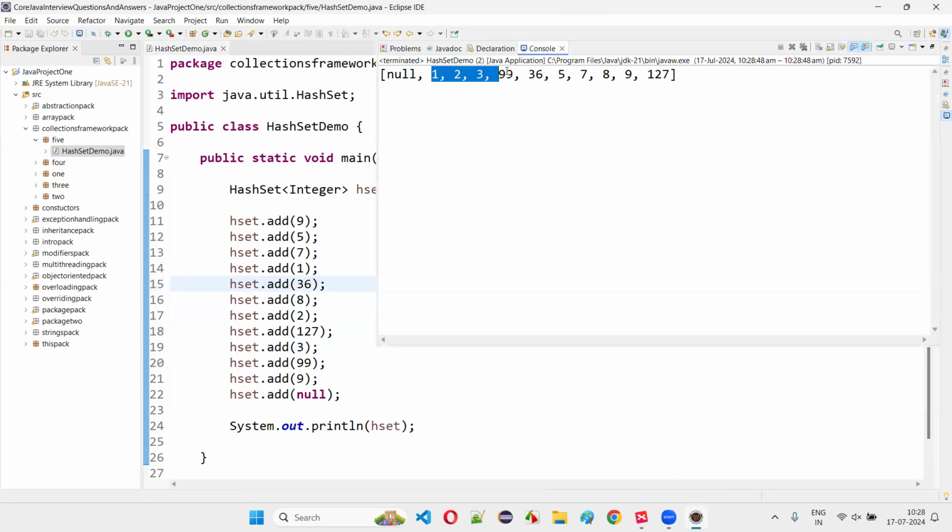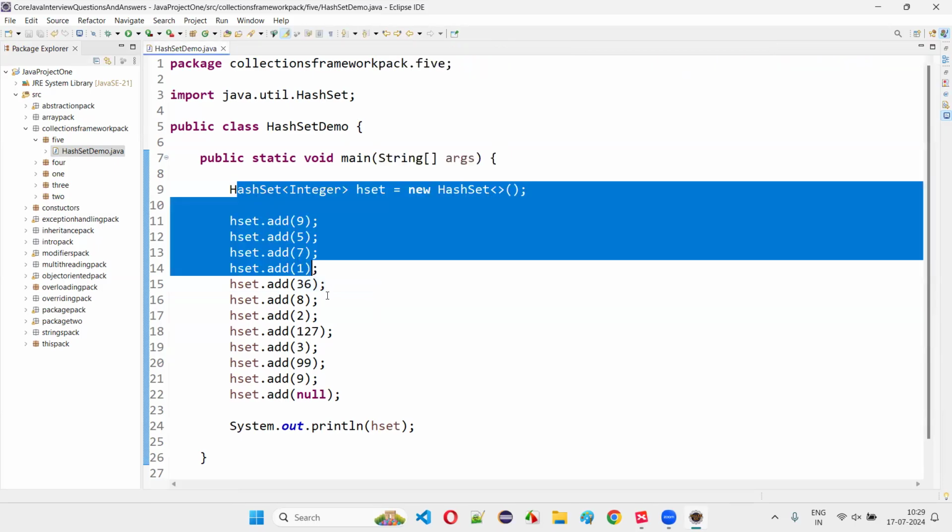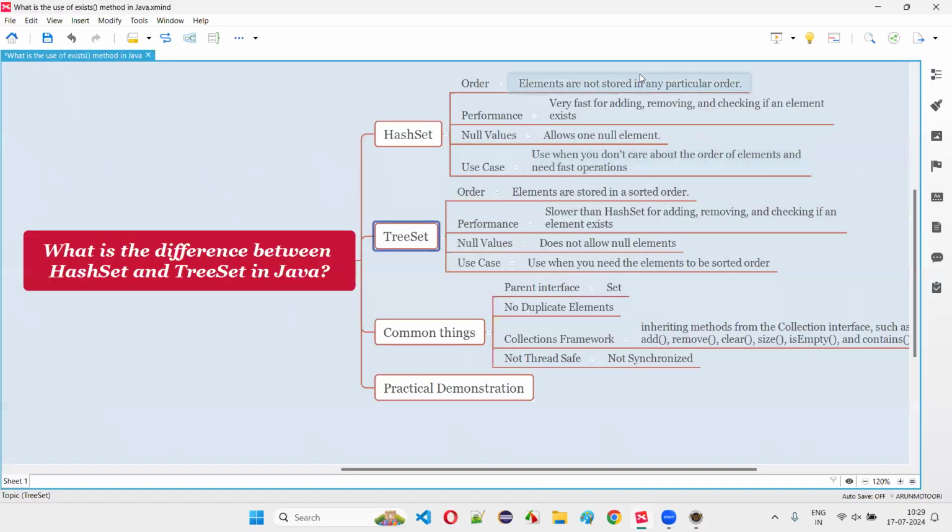You see here the order is random. How can I say that it is random? You see 99 is coming somewhere here, then 1, 2, 3, and lesser numbers are coming here. There's no particular order, guys. If you give more elements, you can find that out. The biggest number should be at the end, right? But 99 is coming in between. That proves that the order is not preserved and it is random.